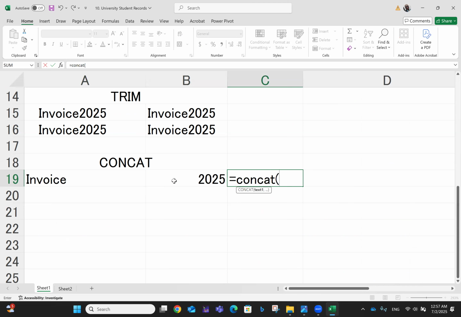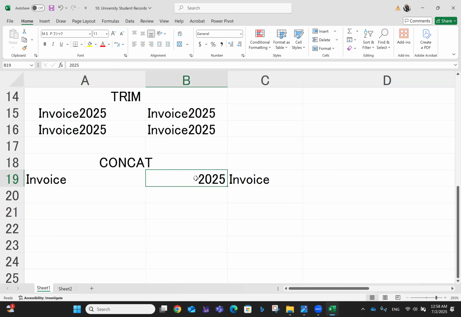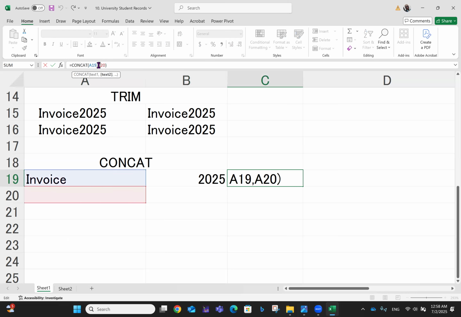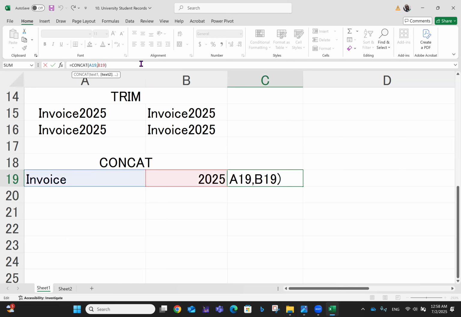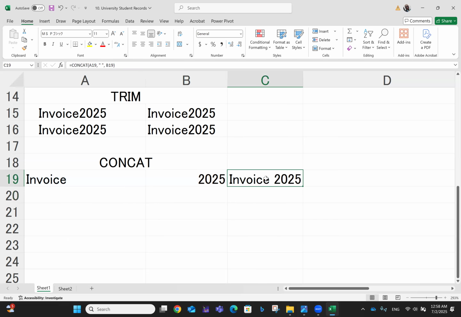So we have that's A19, right? Comma, A20. If you don't want any space in between them, oh, this is B19, sorry. This is A19, B19. That's why nothing is showing for the second one. So A19, B19. So you see it joins everything together like that. If you want some space in between, you can just say A19, comma, then create some space, then comma, and then you have a space in between like this, right?